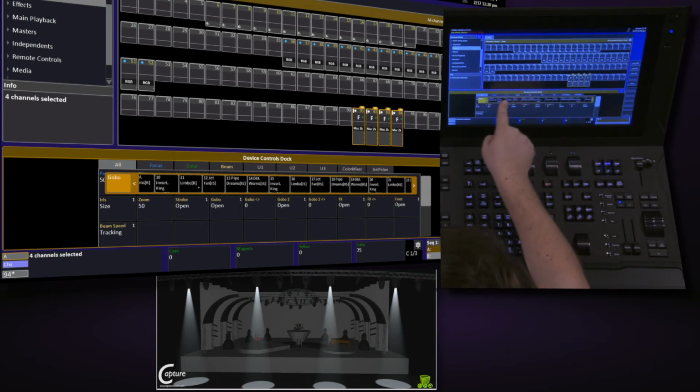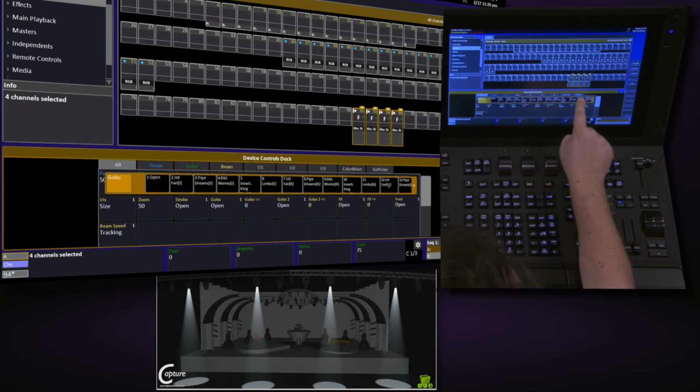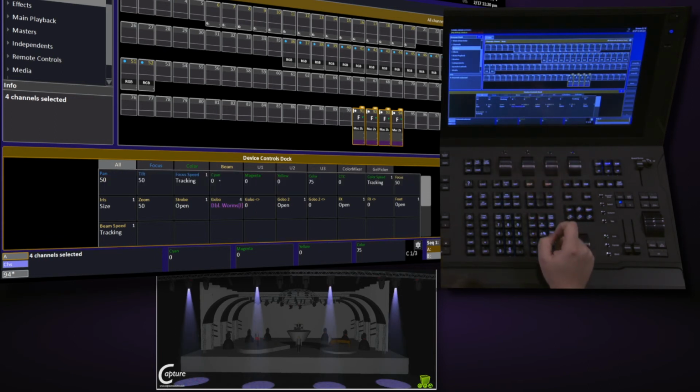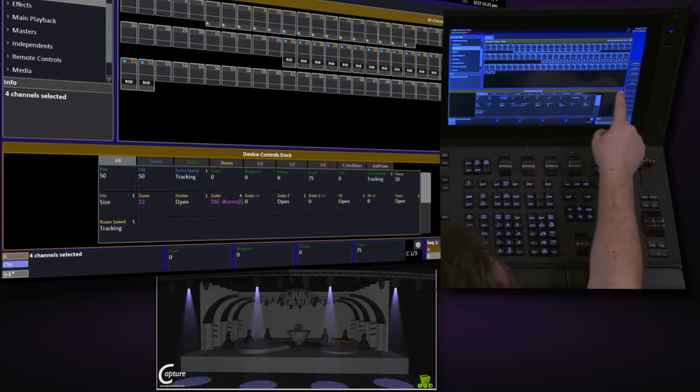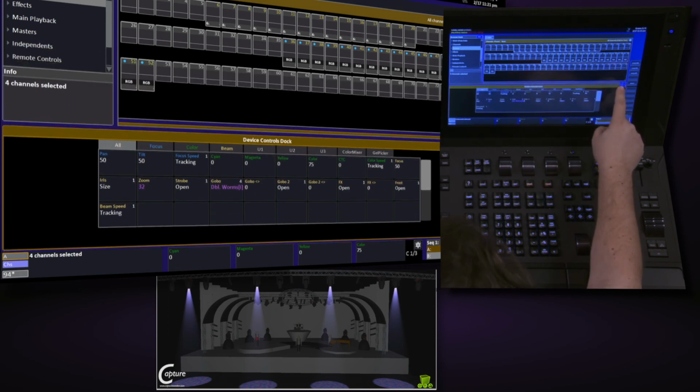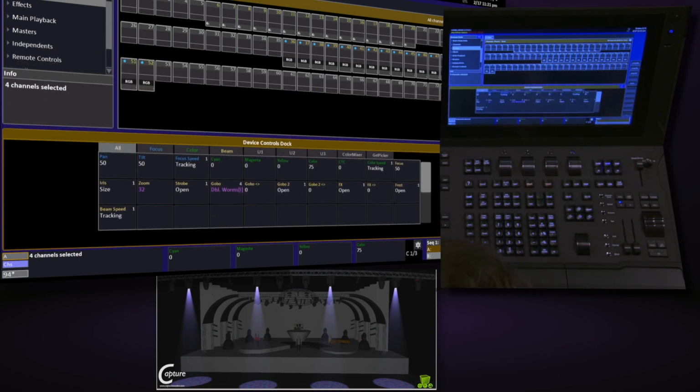I can drag back and forth and find exactly the one I want and simply tap it to have access to that gobo. With features like zoom, I can push and hold my finger, drag it up and down to find exactly the zoom I want. Remember, at any point, you can change the size of your Device Control dock to see exactly the parameters you're looking for.